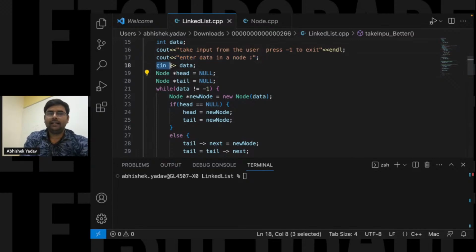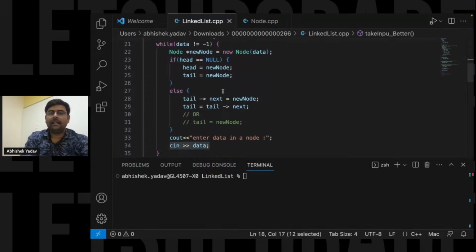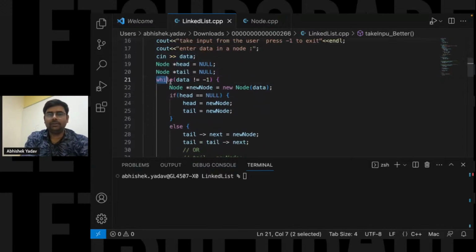After that, we are taking a data, and that data we are storing inside the data variable. And after that, you can see we are using a while loop, and this while loop will work till the time data is not equal to -1. Right, everyone? This is clear.